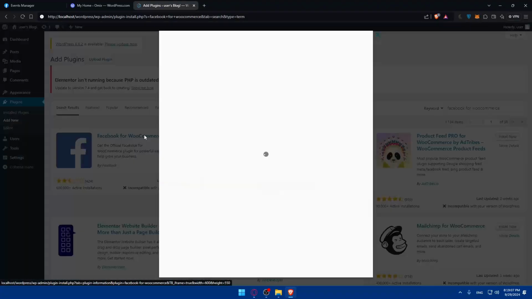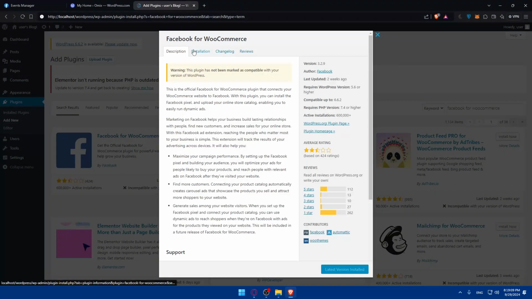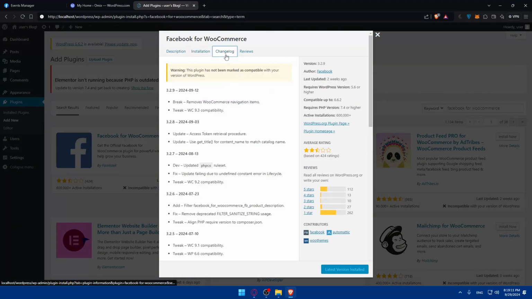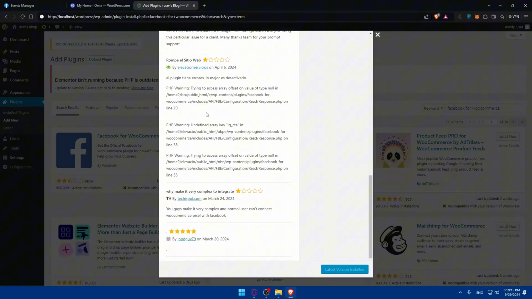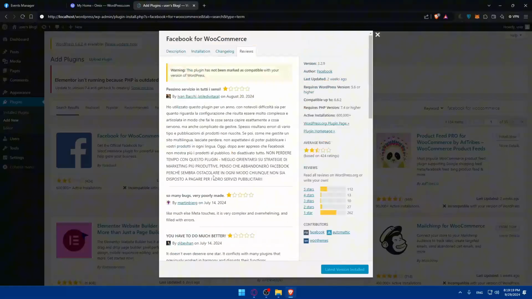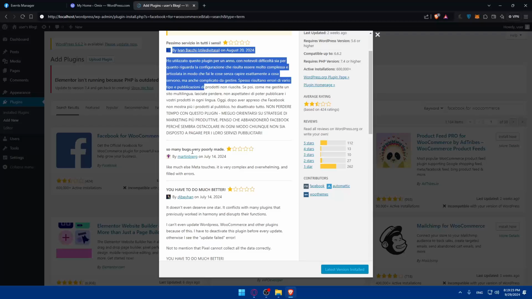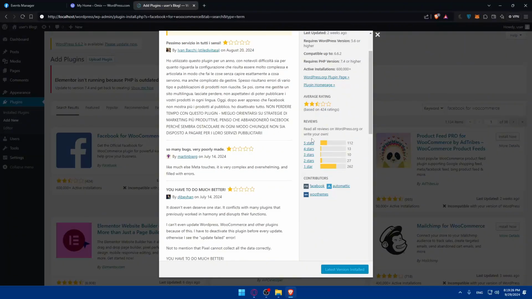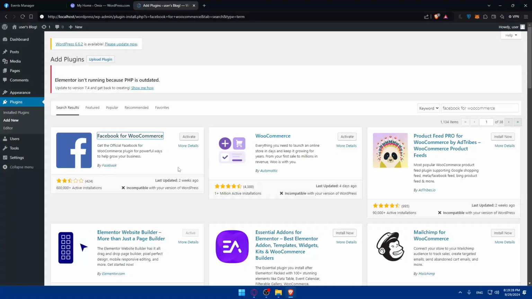While it's installing, you can read the description, installation, example, and change log with the changes in recent updates, and reviews of other people. It seems like a lot of people give it 1 star. But this is your only way. This is the only plugin that you can use. Of course, you can read why people are upset, as an example. But that's it, it is what it is.